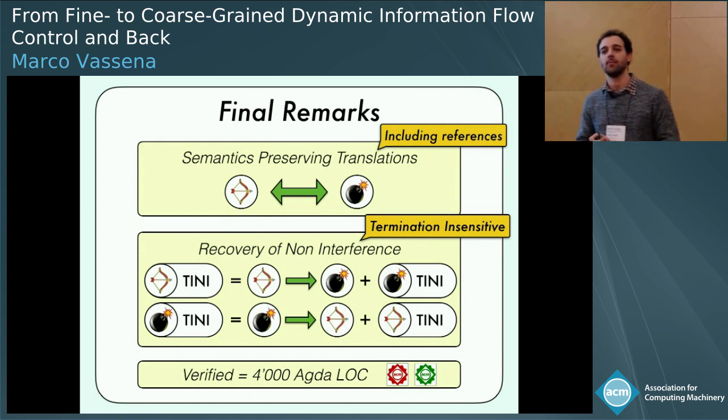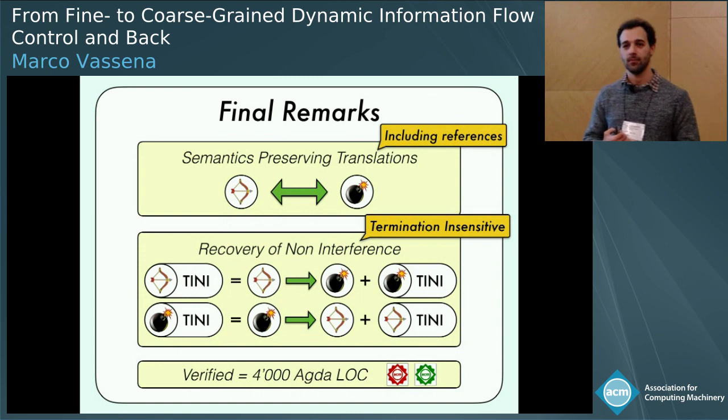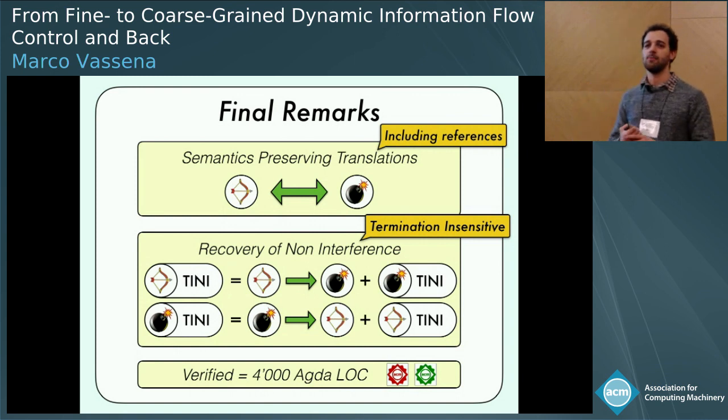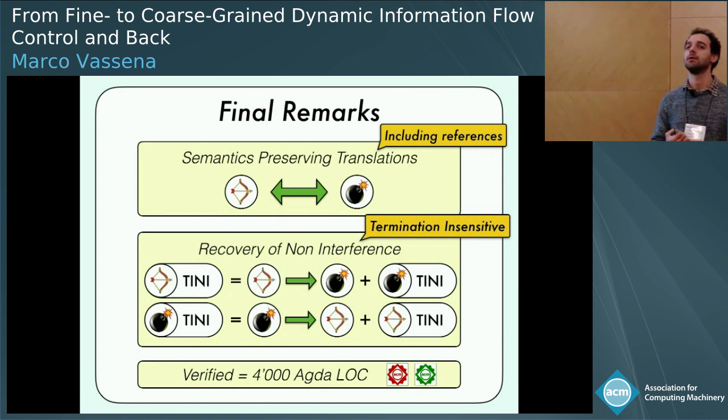Hi. Your fine to coarse-grained translation, it struck me that it looks kind of like a CPS transformation. Did you notice this too? I wouldn't know, to be honest. I haven't looked into that.